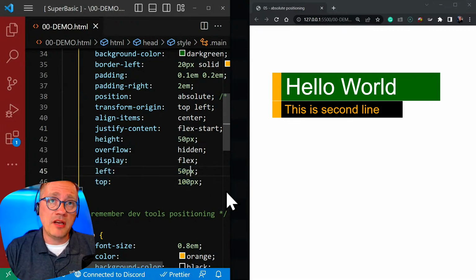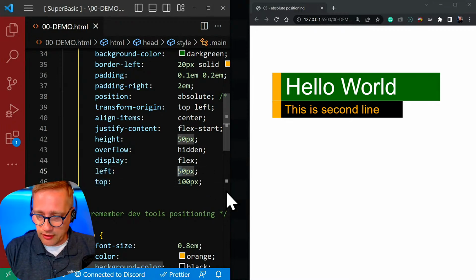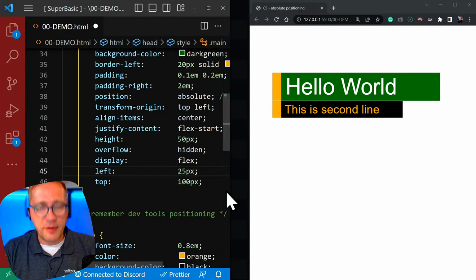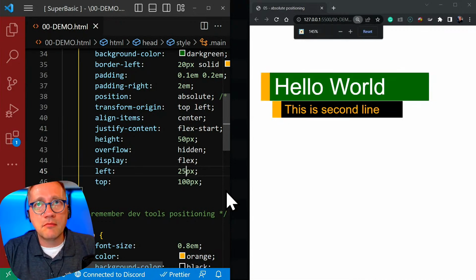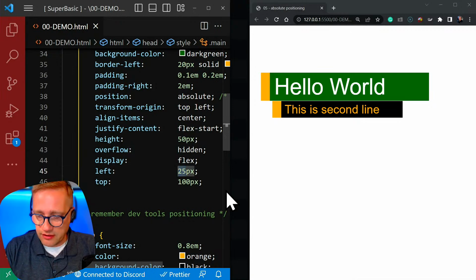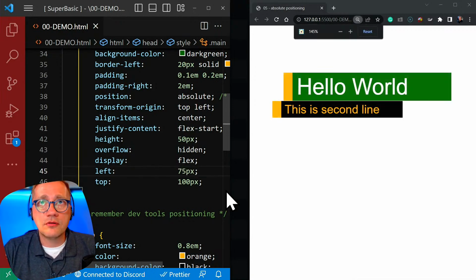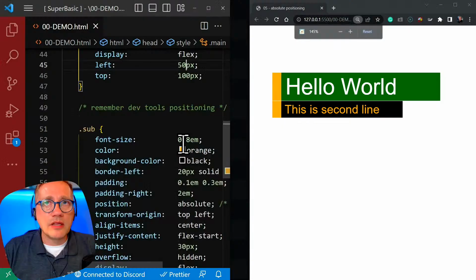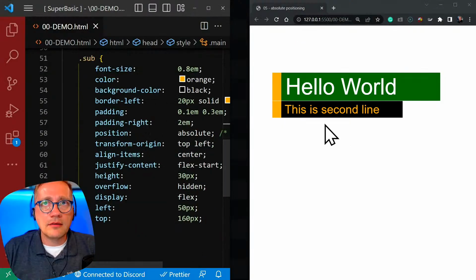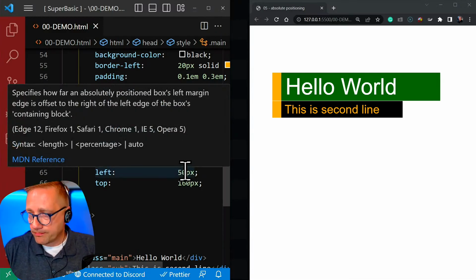So if I decrease the left property to half of it, like 25 pixels, the element moves left. And if I increase it to 75, it moves to the right. Makes sense, right? And the same thing goes with the subtext or the second line. So we have these kind of properties as well. We have absolute positioning, and we can give it these values.